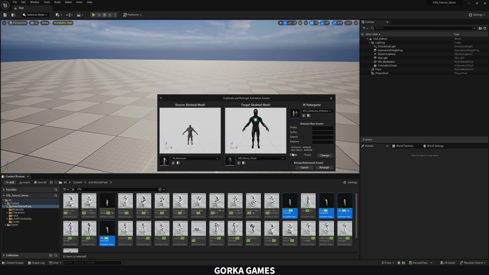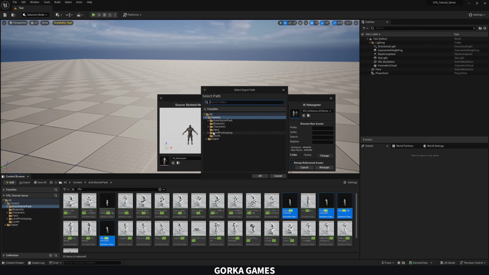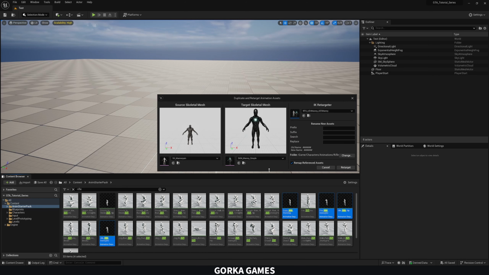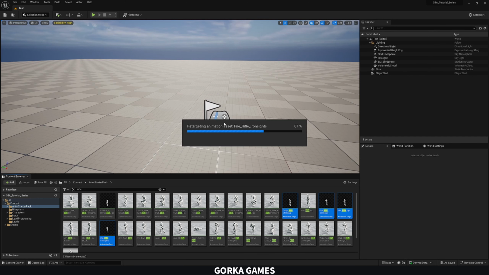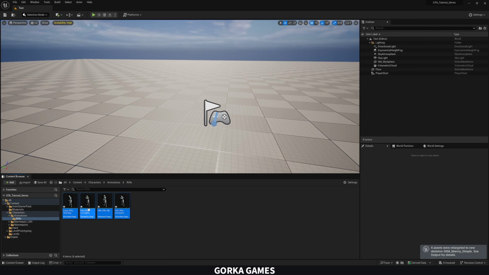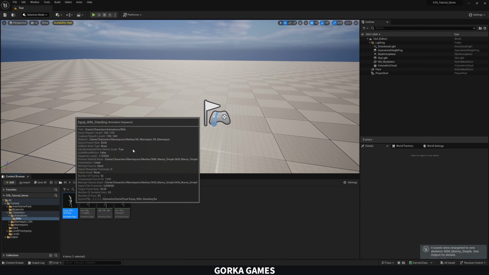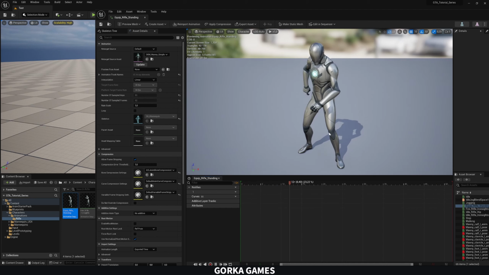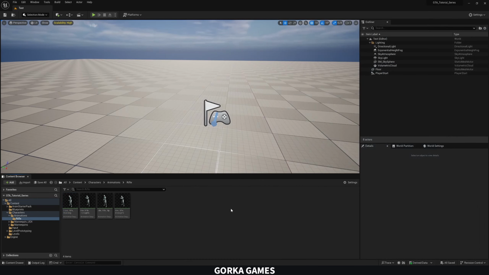And now with that set up, we can just select the folder, so we can go into characters, animations, and right click new folder, and this will be something like just rifle, so it's a bit more organized. So now let's click OK and retarget. As you can see, boom, there we go, we have these new animations in our rifle folder, and of course now they're using the new mannequin for Unreal Engine 5. So that's great. Now we have all of the animations that we need and want.